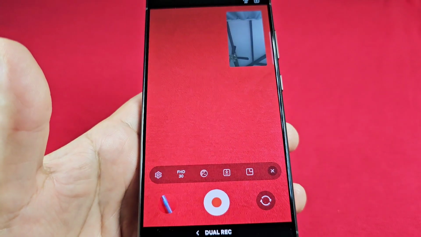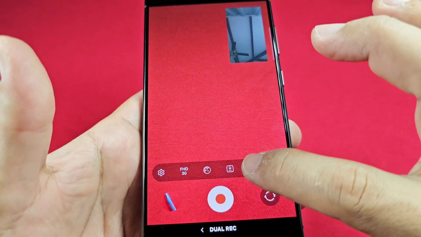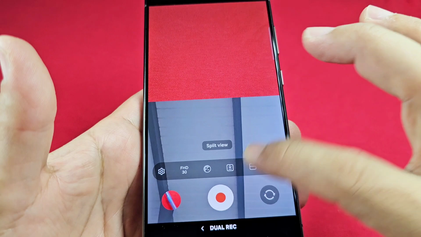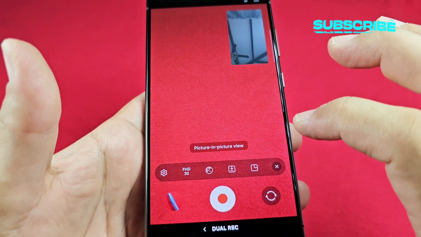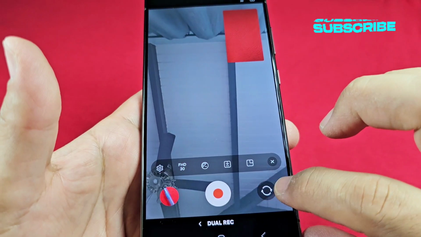And you'll notice now as I tap on it a second time, it's going to take me to this little frame here. I'll tap it again. This is a split view and then the picture-in-picture view mode here, all right? And tapping on this here will flip it, okay?